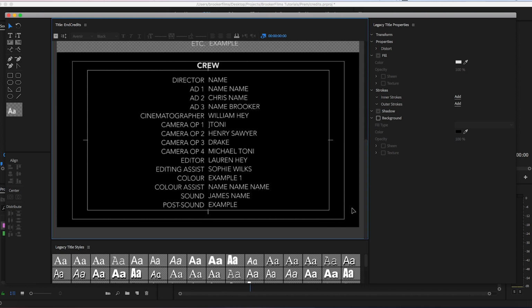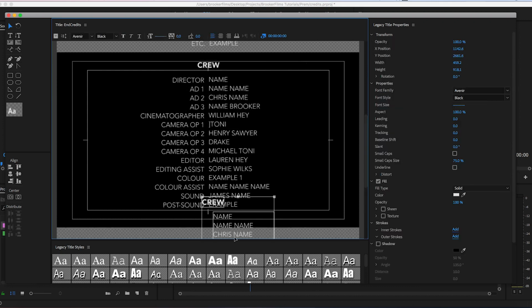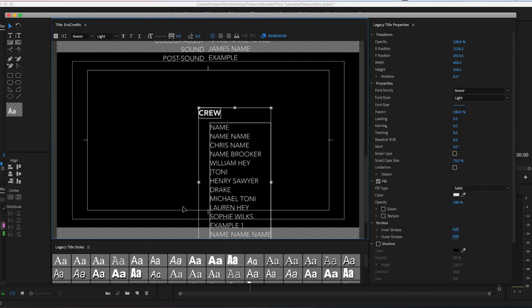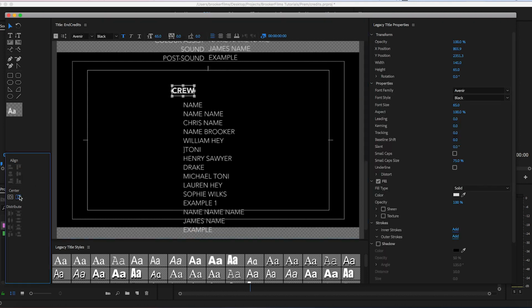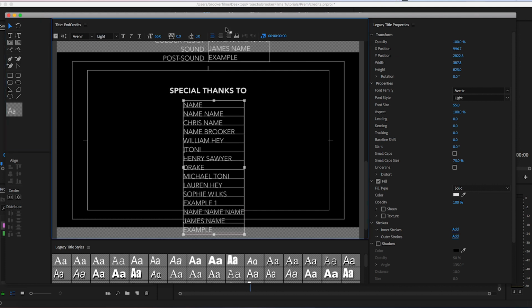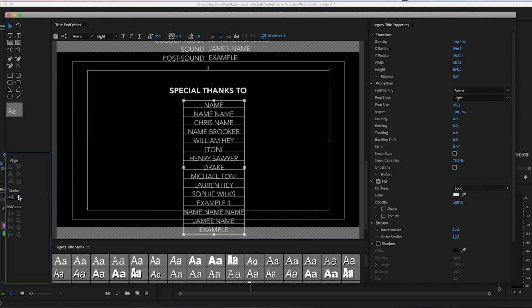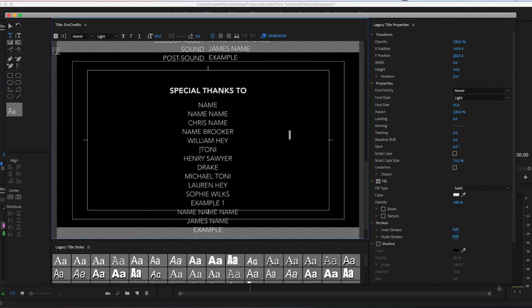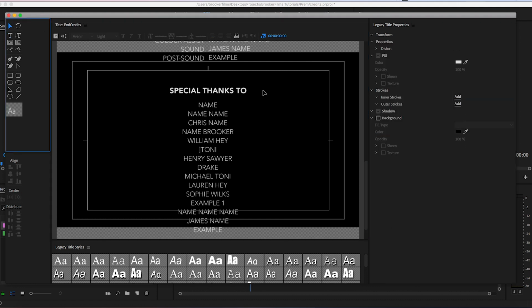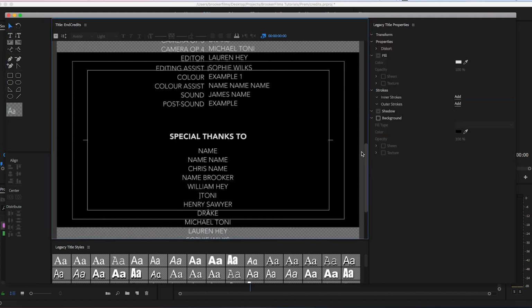Now once again, I'm going to copy the crew and the names. We're going to select those, hold Command C, Command V. We'll drag those down. We'll center crew back up to the middle, and rename this to special thanks. So we're going to give our special thanks to here. Then in this list of names, we can center this back up because we're not going to do two things here. This is just going to be a list of names. So we'll center that up perfectly in the middle.